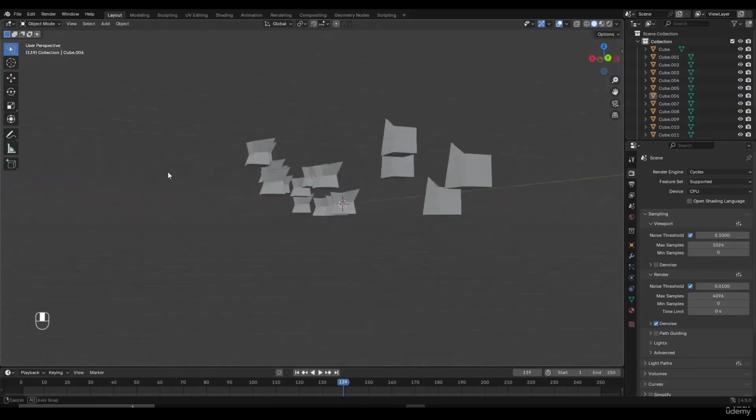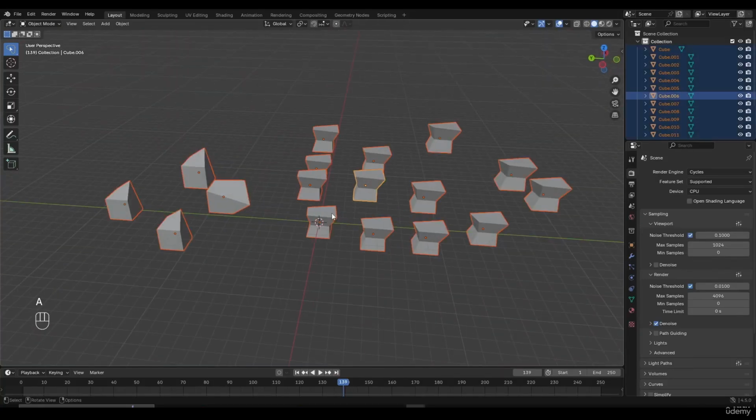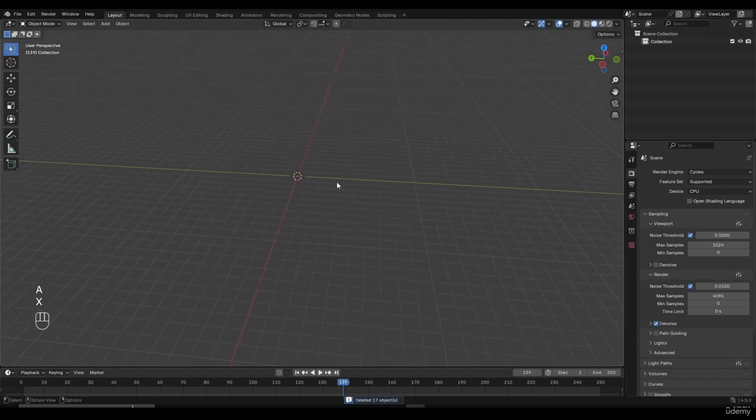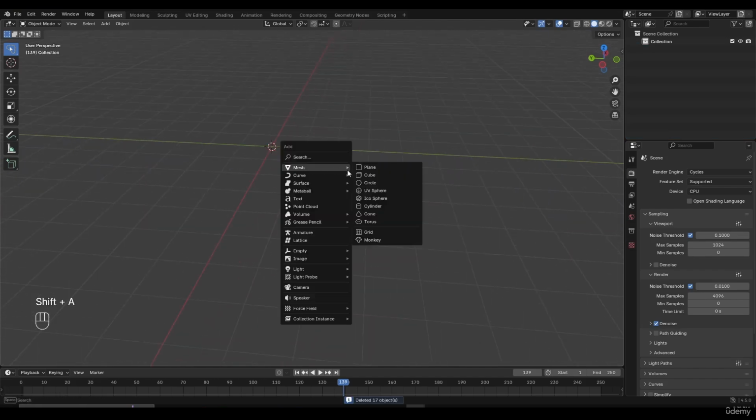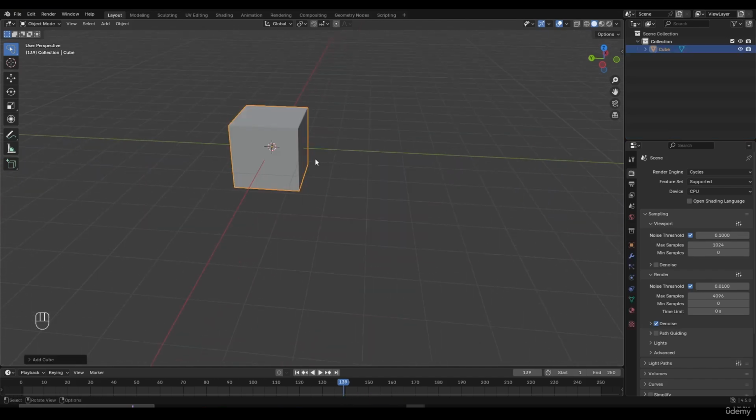I'm going to delete this abomination, so I'm going to select everything, press X and delete. And now I'm going to create a new cube: Shift A, Mesh, and then create a cube. I'm going to show you more advanced ways to move the cube and change different properties and all that stuff.